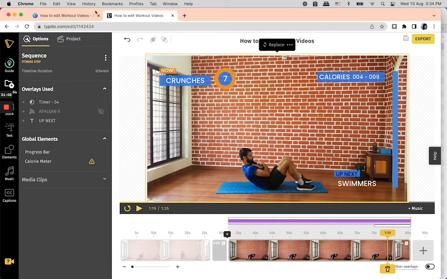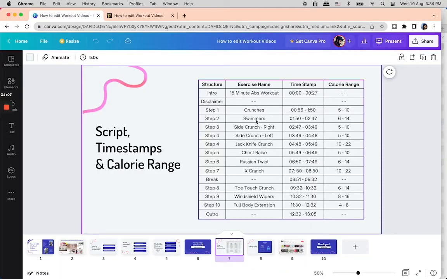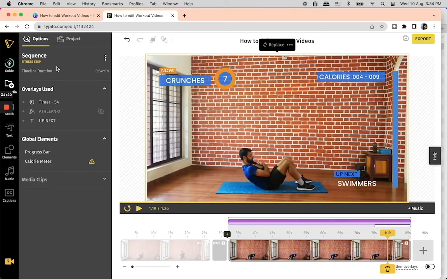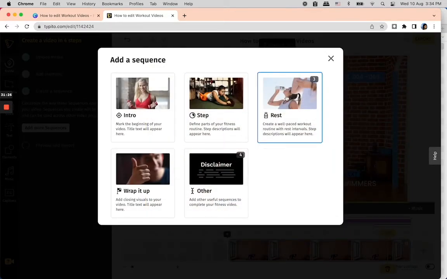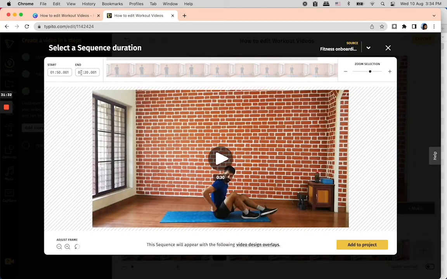So now let's do one thing. Let's go back to our list of workouts to be done, and let's take a look at swimmers. So I'm going to add swimmers, 150 to 247, and 6 to 14 is the calorie range. So I'm going back to the guide, add more sequences. Now step. So 150 to 2. It already shows me the next immediate frame, so it's easy for me to pick up from there. And here I'm going to go to 247 and 00.